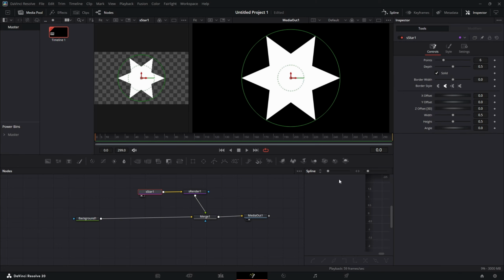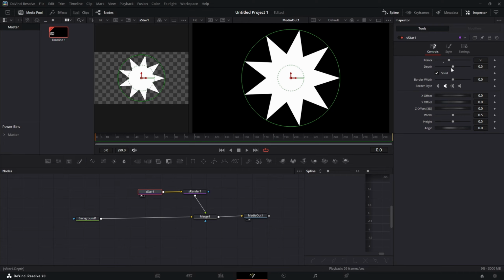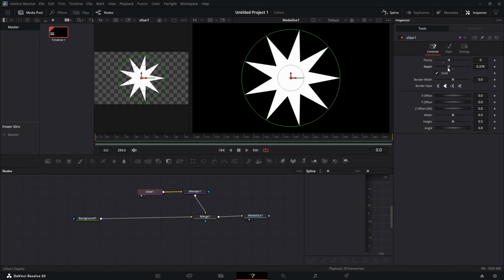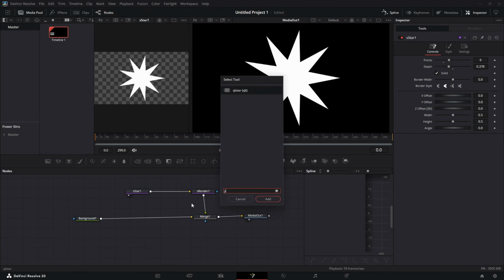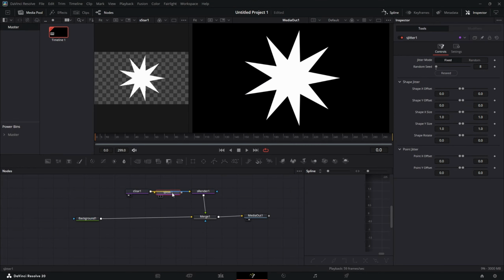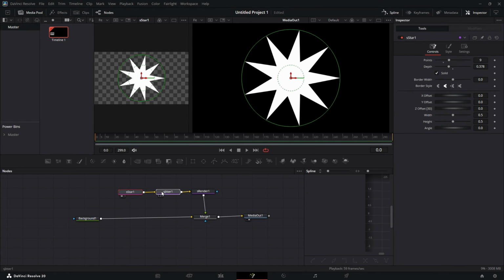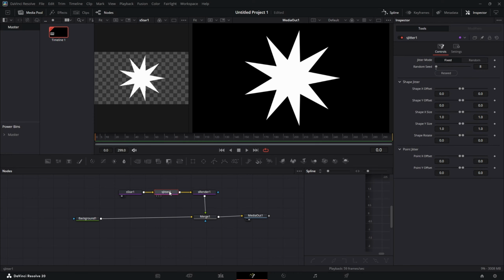see it. And you have different options here: how many points the star has, how deep the inner circle is supposed to be, and different other values. But I'm going to leave that as it is now. I'm going to add a jitter node. The jitter node has this option where we can set it to random, and every point of our shape is displaced by a random amount within those limits you can set here.